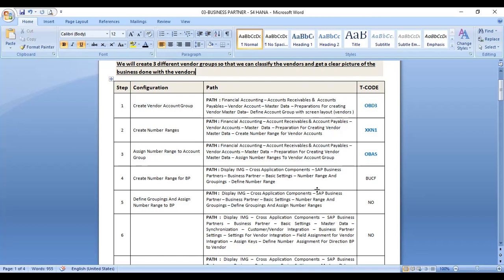What are the different steps that we are going to do? First, we need to create vendor account groups. This is the path where you are going to configure. Use this path to configure these account groups. Here we are going to create 3 account groups: one is domestic, one is national, one is international. So we have created 3 account groups.